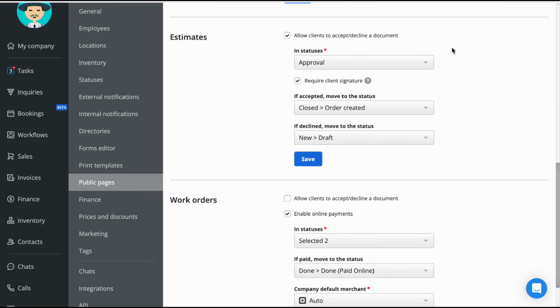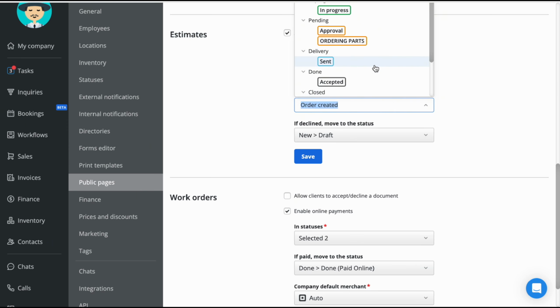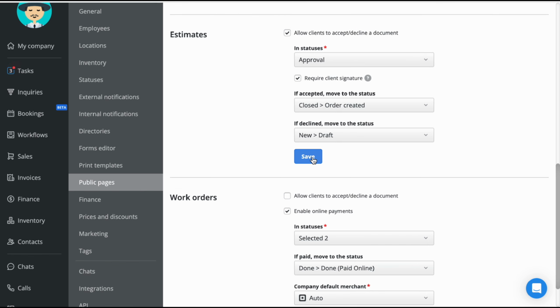This case will be useful for companies that require customers to make a payment immediately after accepting an estimate. Go to Settings, Public Pages in the Estimates section. For the accepted estimate, select the status that automatically converts the estimate into an order. For example, Order Created. Save the changes.